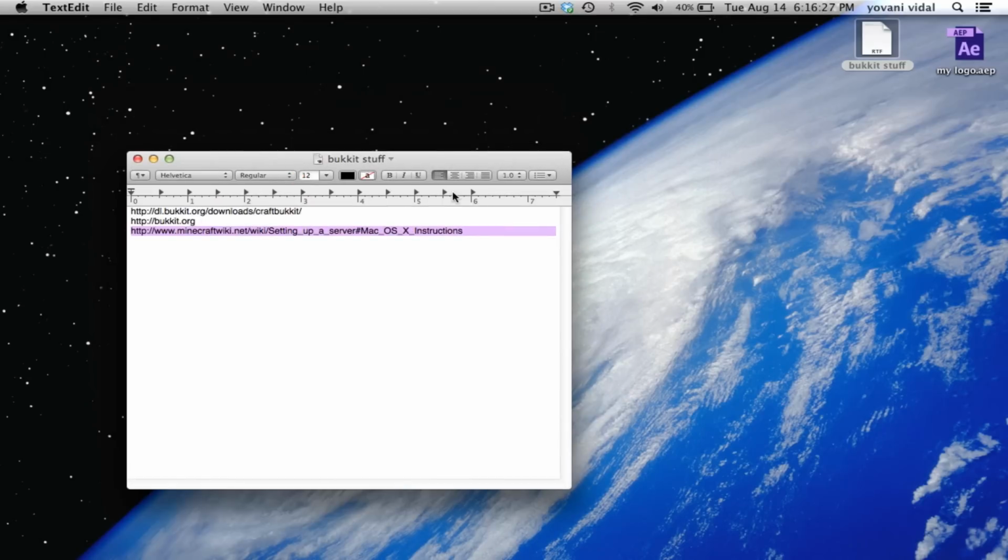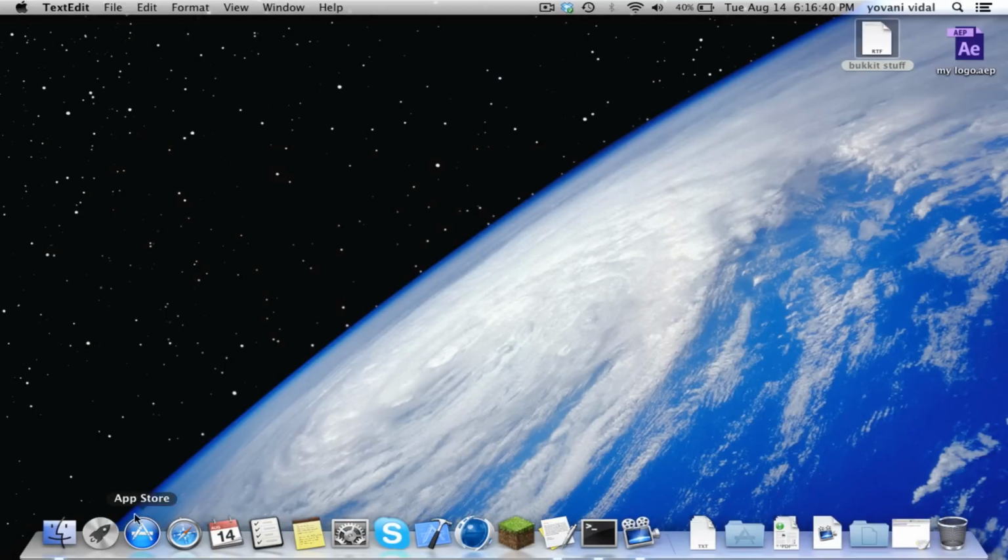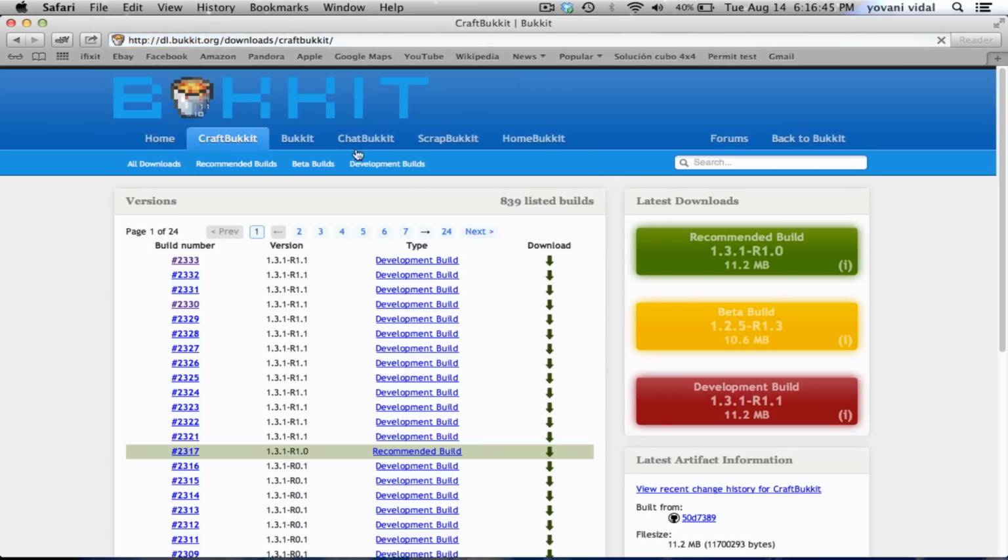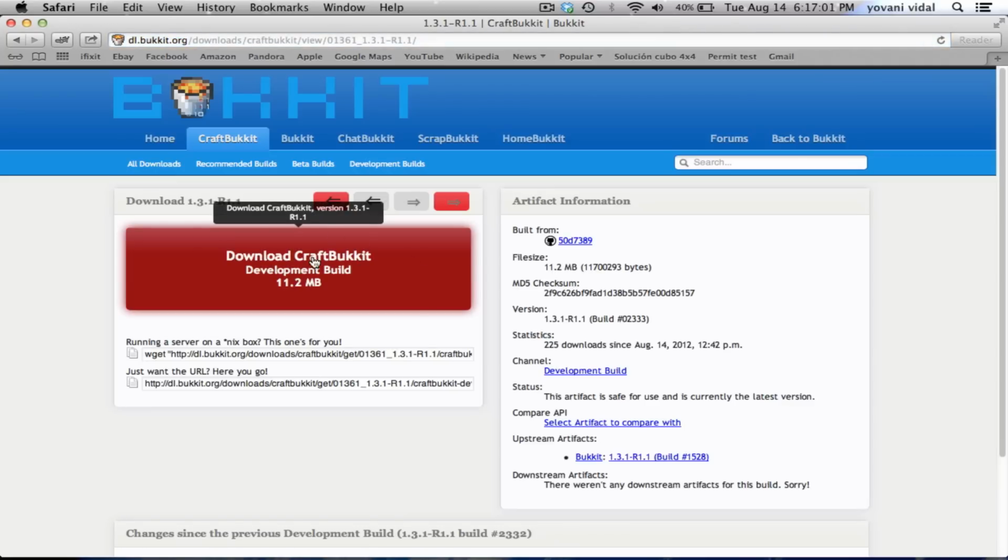I'll put these links in the description below, but just click on this one, dl.bukkit.org/downloads. You don't have to copy it, just click on it. It's going to take you to a page that looks like this. Once you're on this page, click on the newest one right here. It's always going to change, like every day or so. Just click on the numbers and it's going to take you to something like this, and just download CraftBukkit.